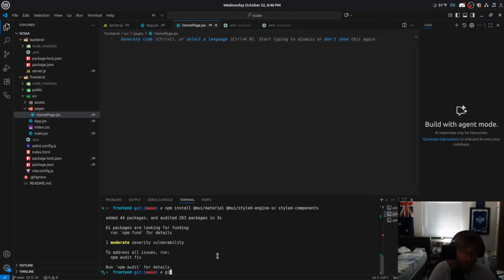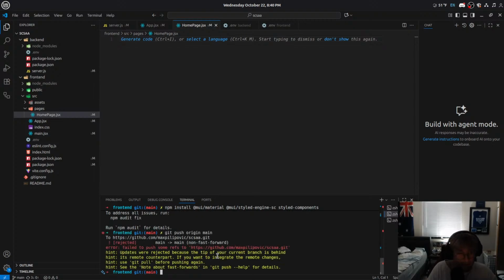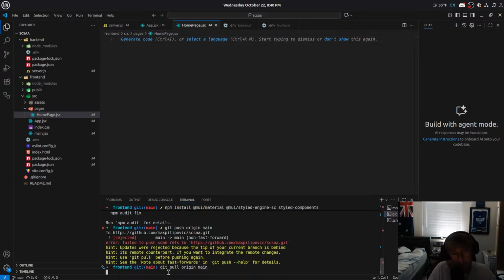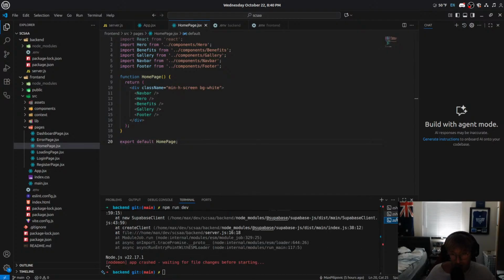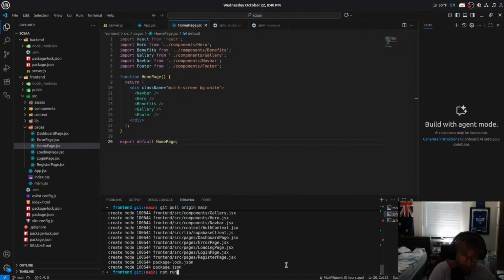Let's jump into our project here. Oh, sorry. Git pull origin main. Okay, so this is what I've been working on today for 5 hours. All day. Literally.